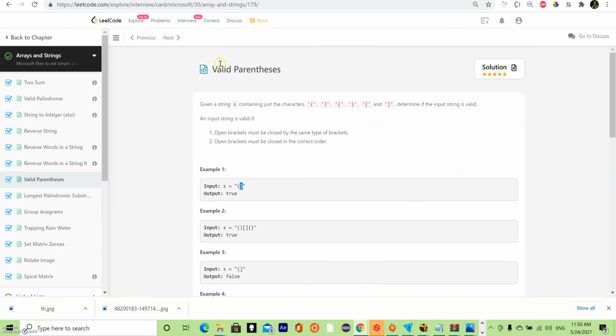Alright, today's problem will be about parentheses. Okay, so what is a valid parenthesis? First, let's see this example. Here we have one open parenthesis, and then it's followed by closed parenthesis. Cool. So this is a valid one.